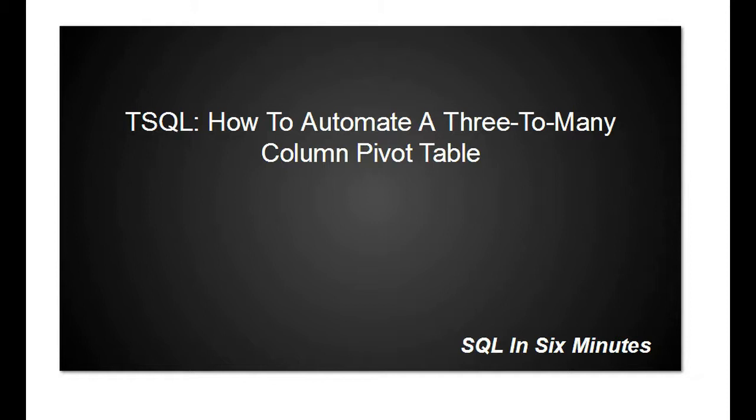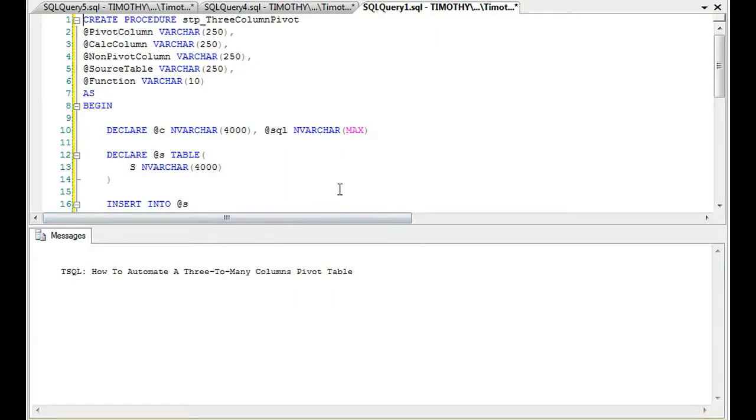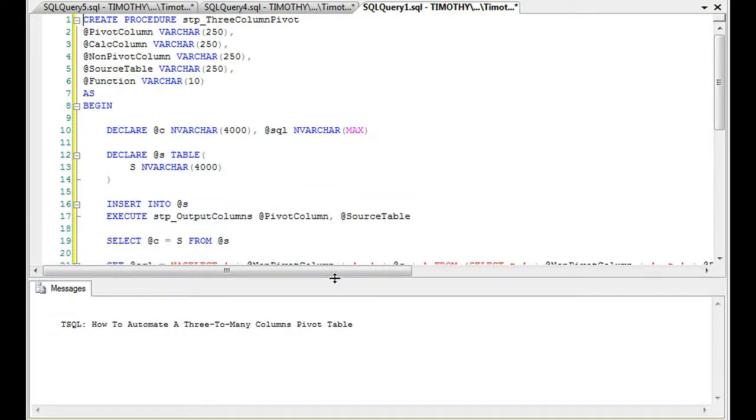This morning we're going to complete our pivot series, and we're going to cover how to automate a 3-to-many column pivot table. I'm not going to cover what we've already learned. In the description there's a link to the previous video which covers a 3-to-many. In the description of that video there's a link that covers how to automate a pivot table. Now we're going to learn how to automate a 3-to-many column pivot table.